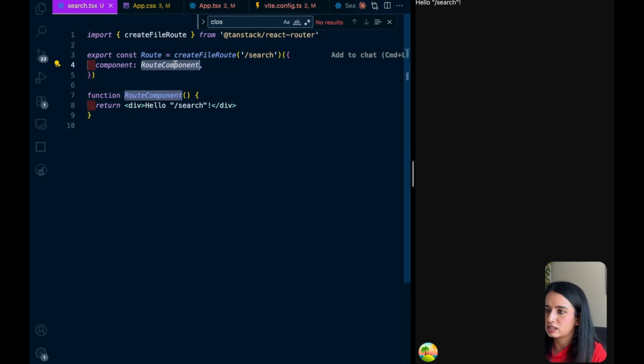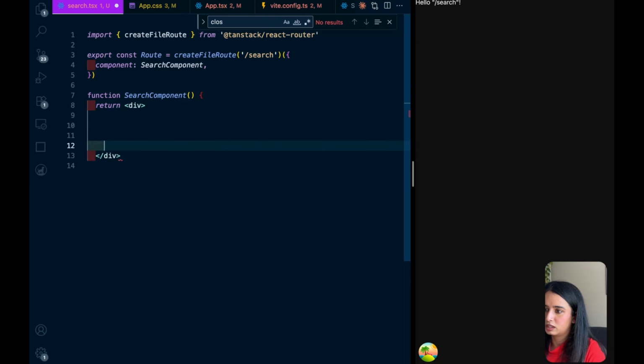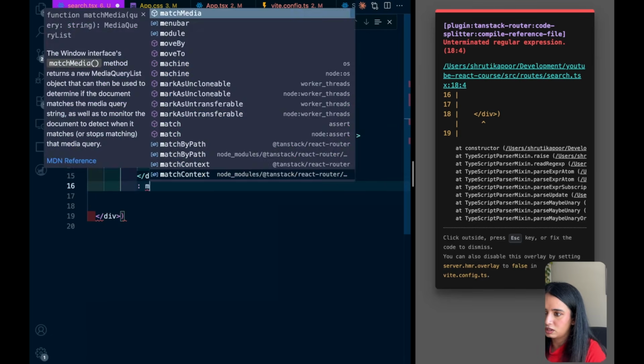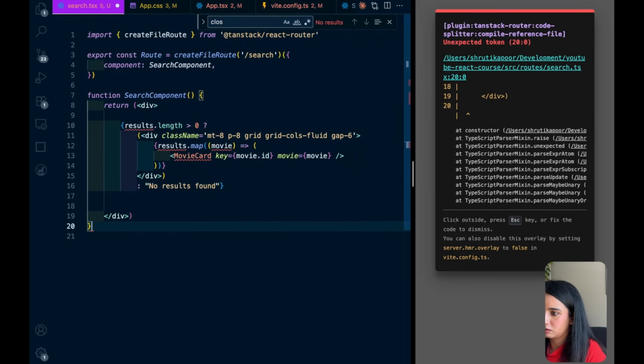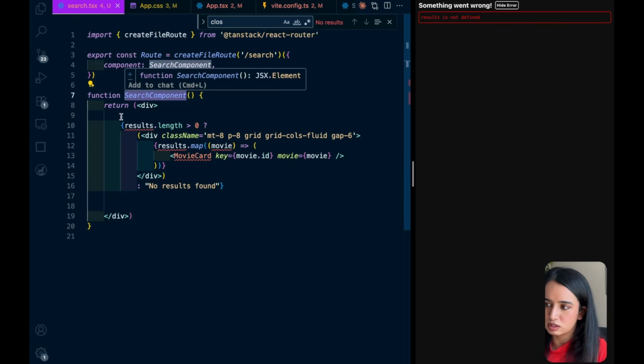And here I'm going to say, instead of route component, I'm going to call it search component, function search component. And then this is where I'm going to write, I'm going to return this. If results.length is greater than 0, then I want to return this. Otherwise, I want to return no results found. How about that? And then I'm going to return this. That's it. Okay, results is not defined, which is fine because this needs to come to the search component.